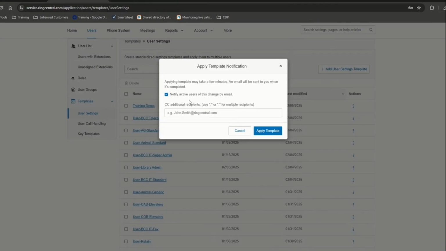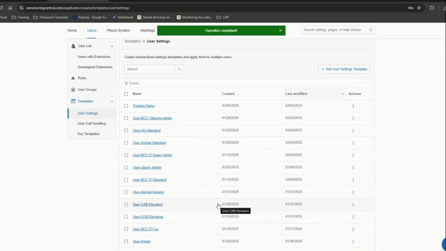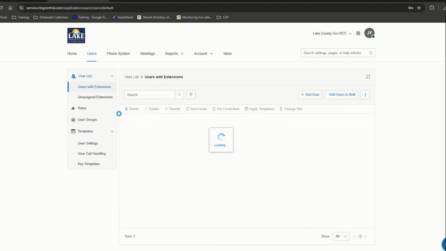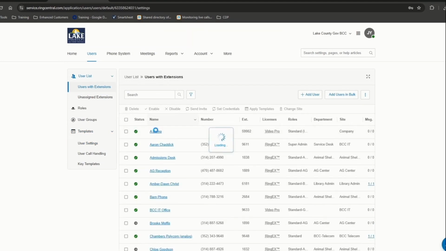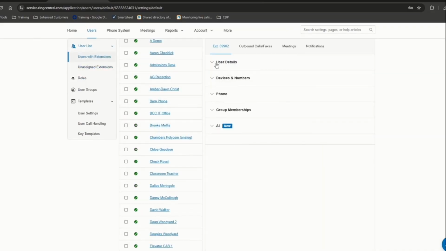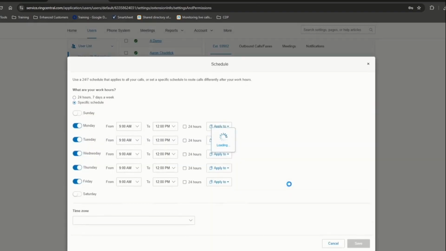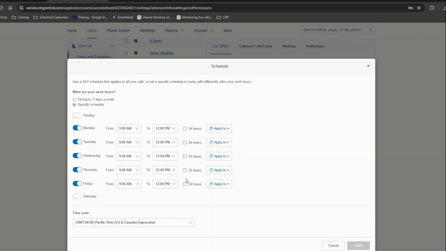Okay, you can choose to notify the user of a template being applied, and say, for example, you need to let their manager know. You can do that by adding their email. Okay. Now, what that means is the only thing I set in that template was working hours. By default, when you create a user, they have a 24/7 schedule. So if I go back to users now and go into a demo, there we go. We can now see he's got a custom schedule, and it's now set from 9 till 12 instead of 24/7.